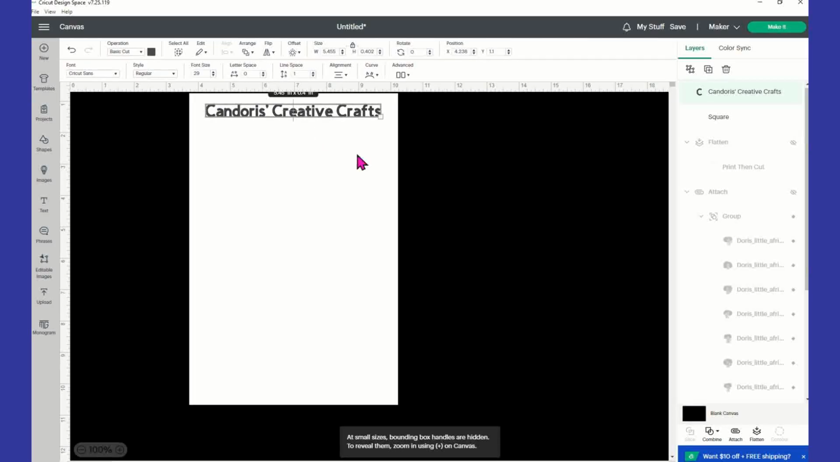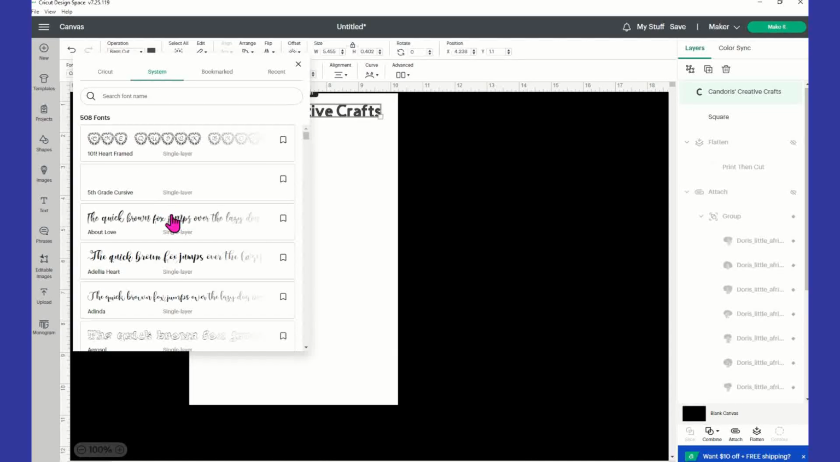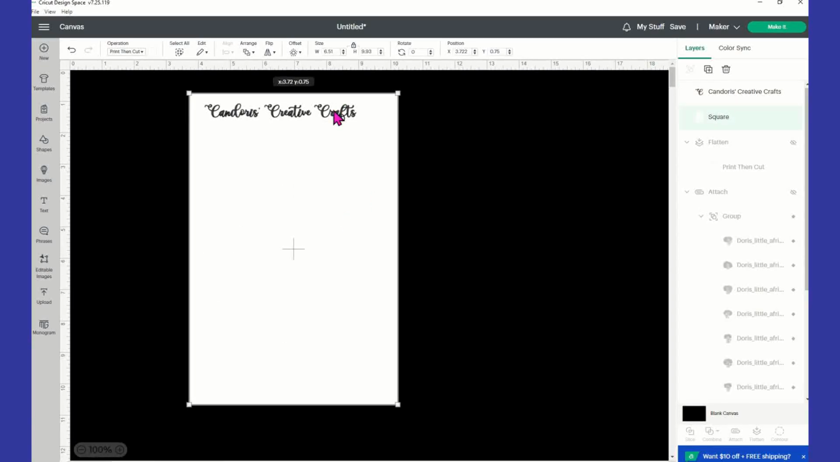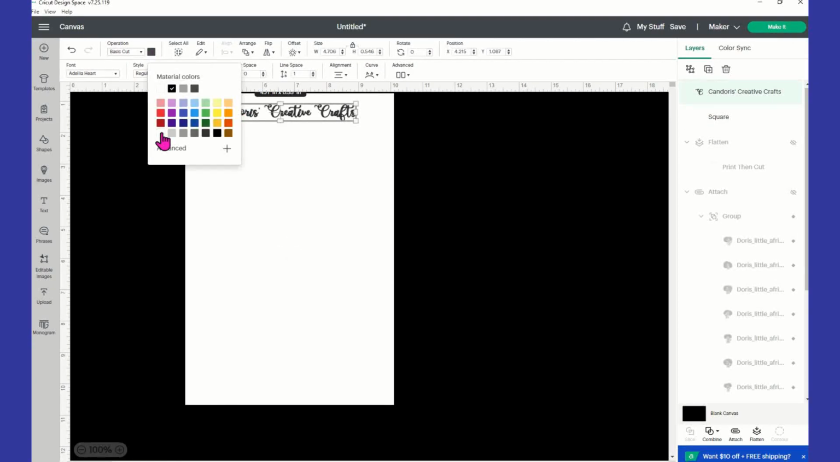Okay. And I'm going to change the font because I don't like that font. So I'm just going to use a system font here. Okay, I like that. And I'm just going to take and put that on. Can't really see the blue too good. Okay, I'll leave it like that.